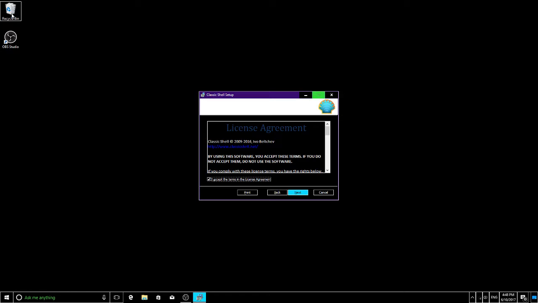Right, the screen's too far away. I've got my OBS desktop screen in front of me, and I'm looking at the other screen for the rest of everything. Classic Shell setup. Please read the following.